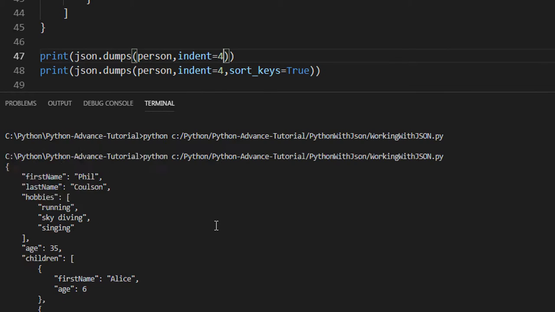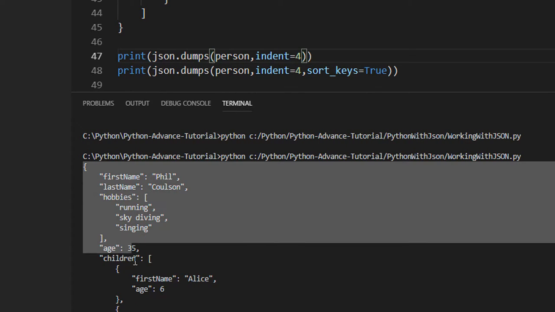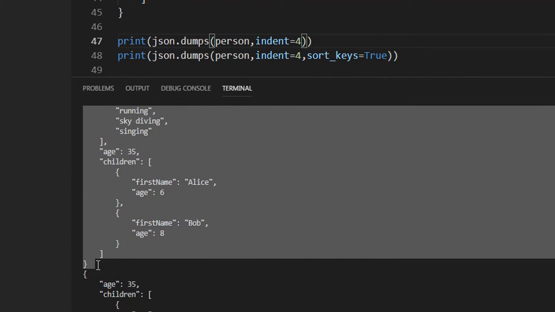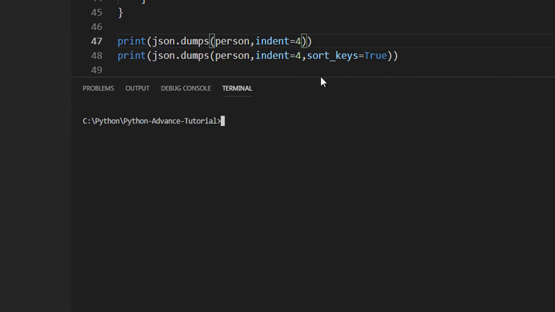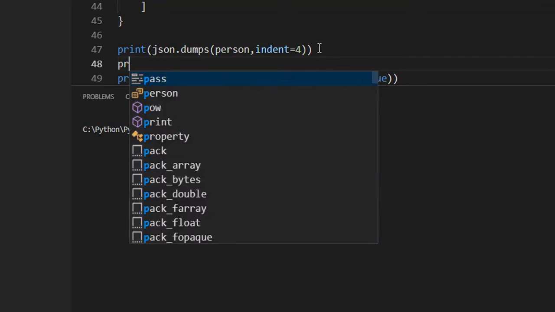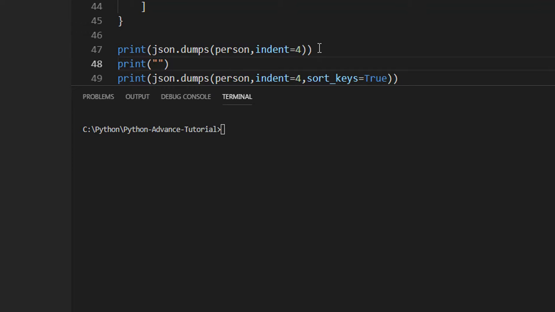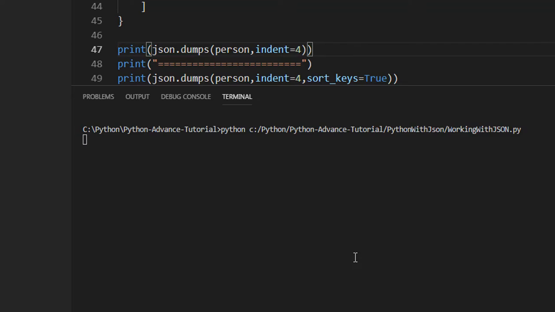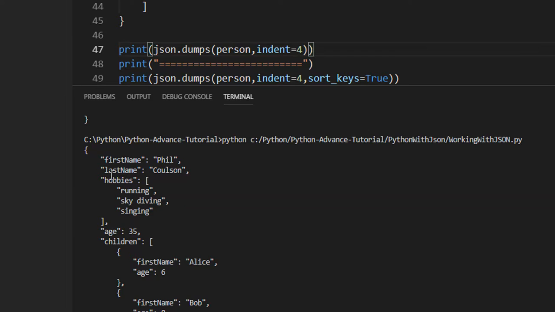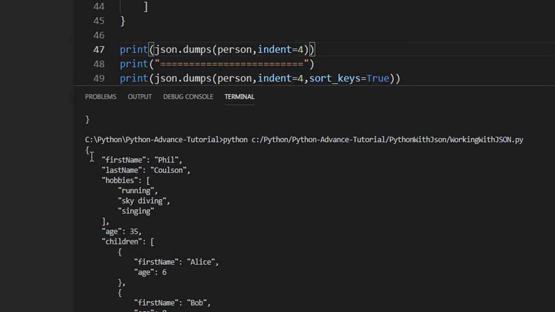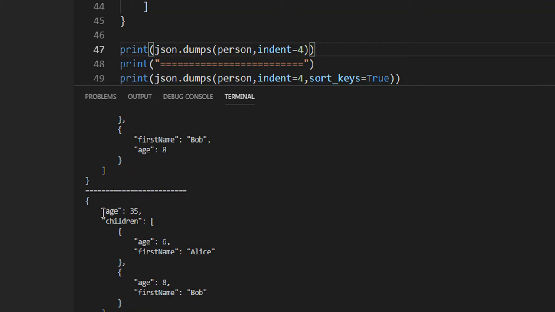Okay, let's see the first one. This is the first response, without sorting, with the indented space. The second one is, it's a bit hard to see, right? So I'm going to put some line to differentiate here. Put some break over here and save it and right click and run it. Okay, let's see. The first one is without sorting. The second one is with sorting.